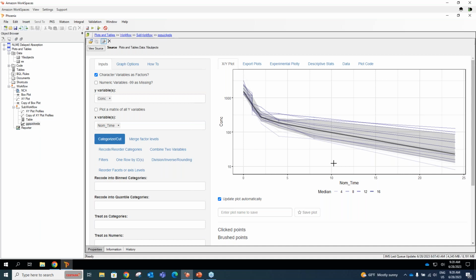Okay, so moving on, I'm now going to move to NLME. The improvements to NLME.